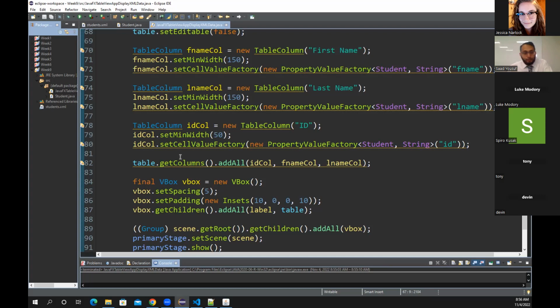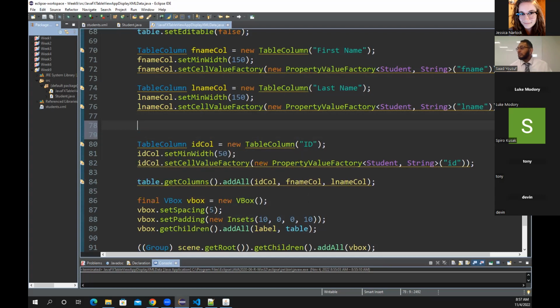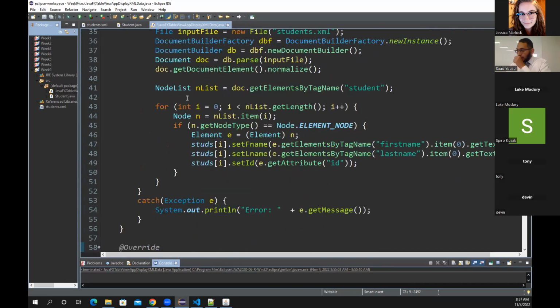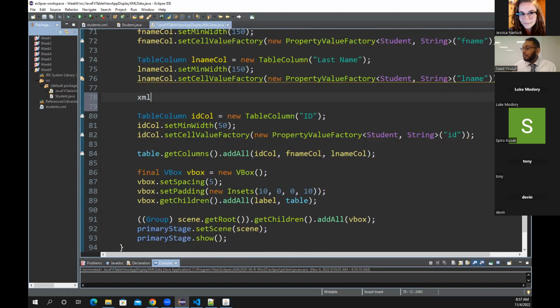Once we get that going, now it's time to populate the data and fill the data in. So where is the data getting populated? Inside the method XML data. So when I call XML data, I will have my student array ready. Okay, so call XML data to get the student array populated with values from XML.